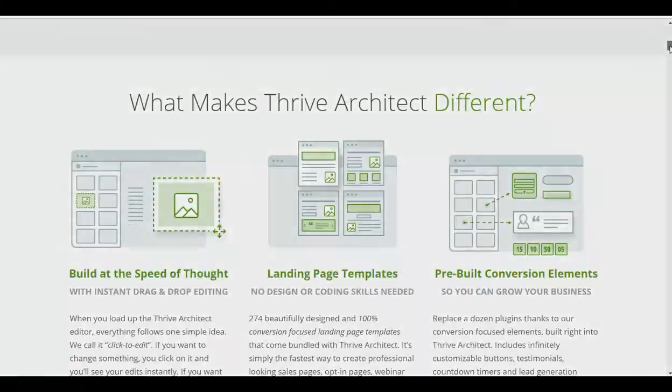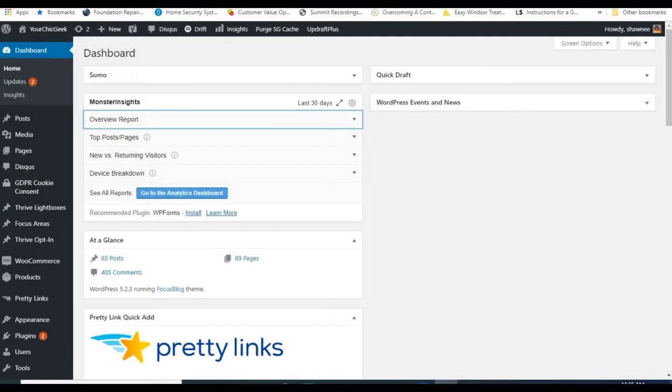So what we're going to do is jump over to the back end of my WordPress website, and I wanted to show you guys how easy it is to add a contact form to your WordPress website using the Thrive Architect plugin. Really quickly, let's get into how to create a contact us page and then how to add a form to the page using Thrive Architect.